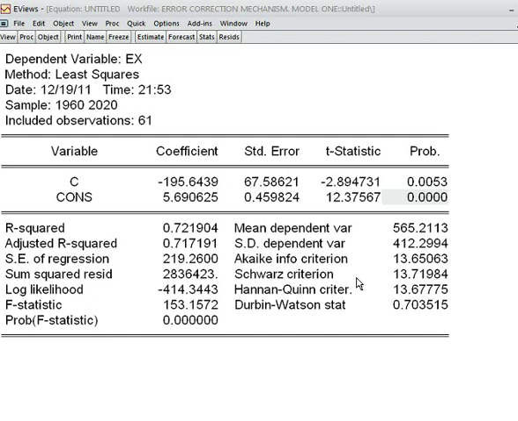In this model, we have seen that our two variables, Ex and cons, are co-integrated. So now we can run the error correction model. Now we shall develop it. How do we write an error correction model? It is something like this.